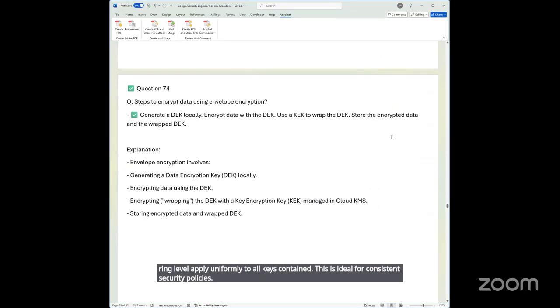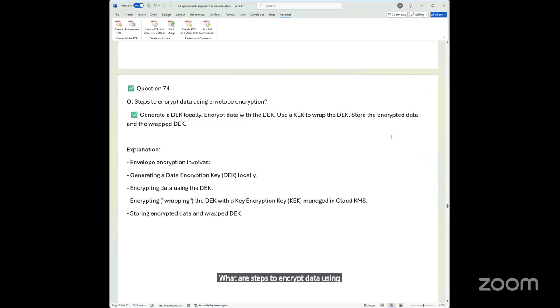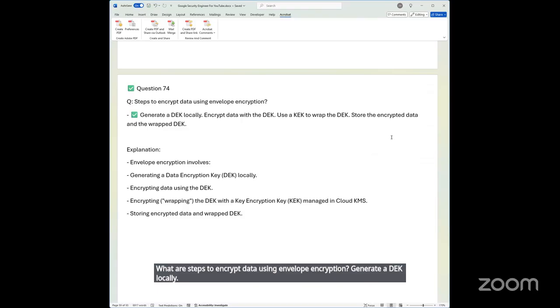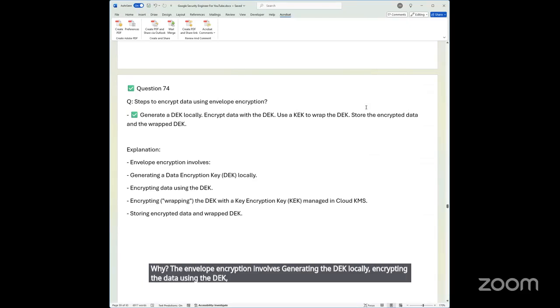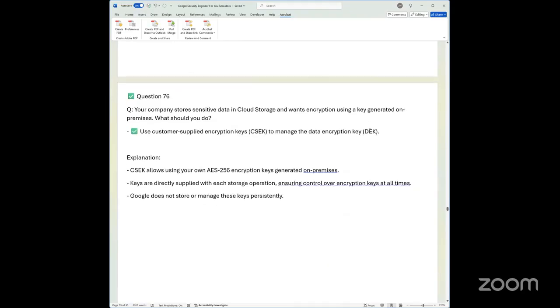What are steps to encrypt data using envelope encryption? Generate a DEK locally, encrypt the data with the DEK, use a KEK to wrap the DEK, and store the encrypted data and the wrapped DEK. Why? The envelope encryption involves generating the DEK locally, encrypting the data using the DEK, wrapping the DEK with a KEK, the key encryption key, and then storing the encrypted data and the wrapped DEK. Very comprehensive.